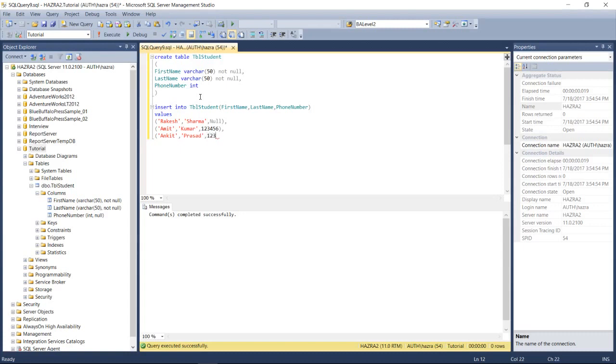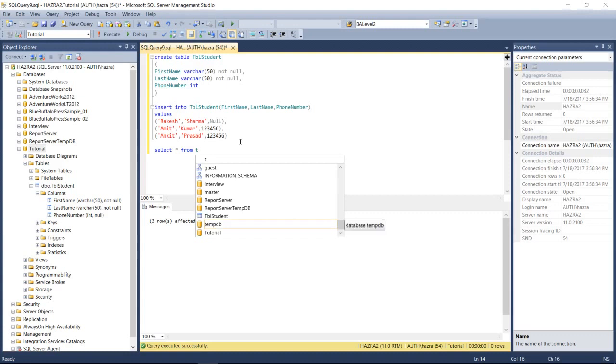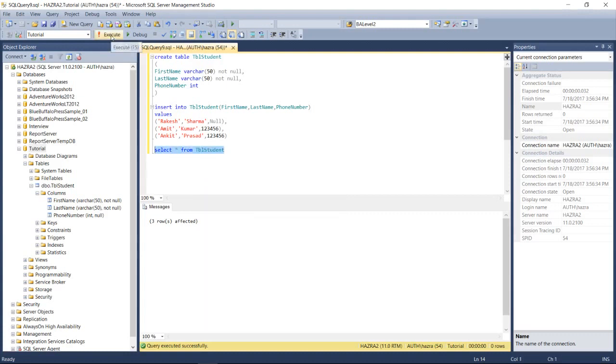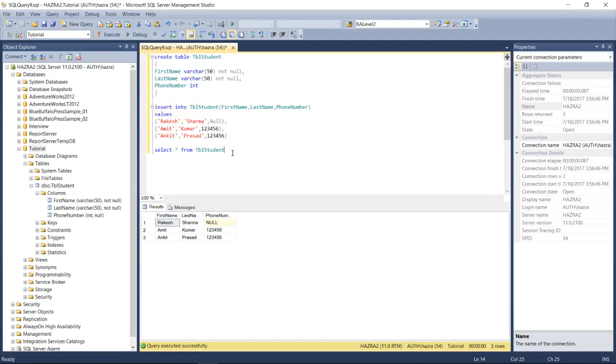So this Ankit Prasad also shares the same telephone number. Right now it will allow. Okay, so let's see. We'll just click on this. 3 rows affected. Now you could see that it's allowing Akash with the null value and Amit and Ankit with the same telephone number. That's not our requirement.